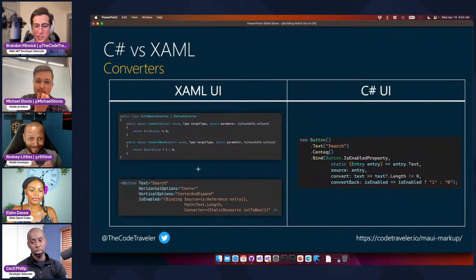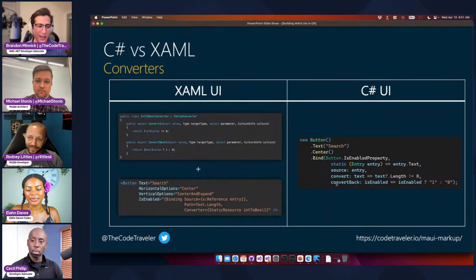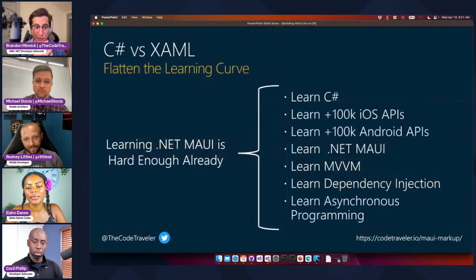But in our C# UI, I can just bind directly to an entry. I can pass that in as the source here. So I've defined an entry up here. I've created a new entry. I pass it in as my source. I bind to its entry text. And I just say, hey, if that text length doesn't equal 0, then it is enabled, and we can just do it all in line. We don't have to create extra classes, extra code, or any extra overhead, which is really, really nice.